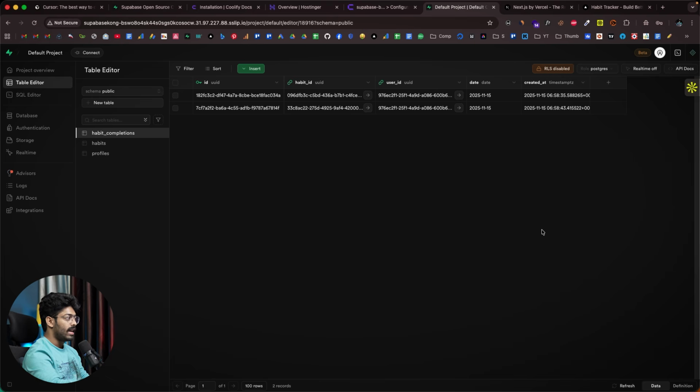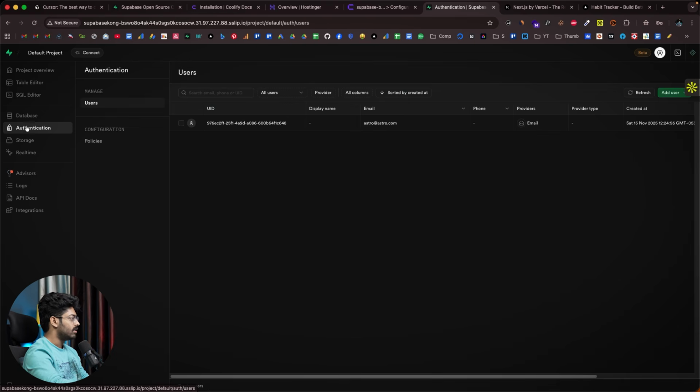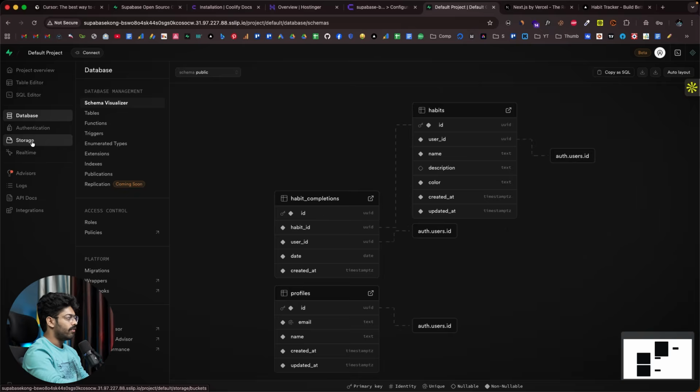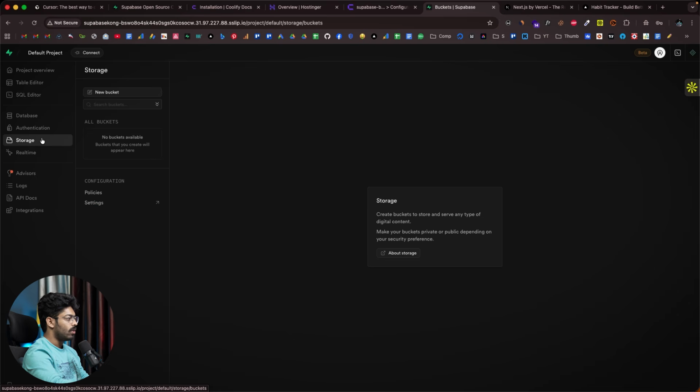And if you want to, let's say, make any sort of changes, add new tables or any new features like enable or disable authentication methods. If you want to do any of this, like file storage, etc., you'll be able to do all of that in here. And yeah, this is the basic setup, right?